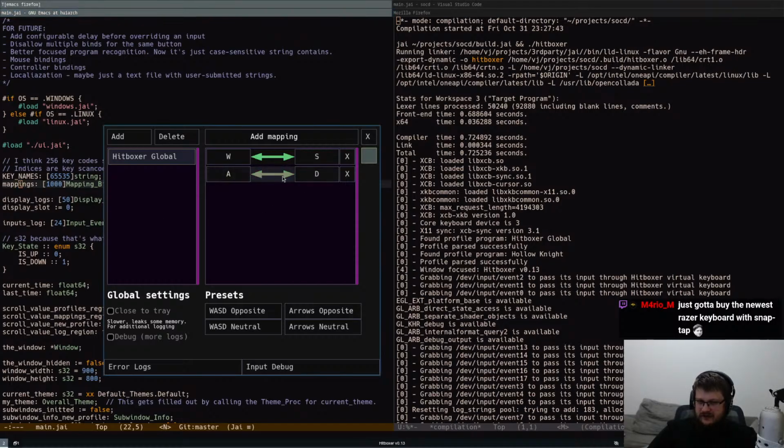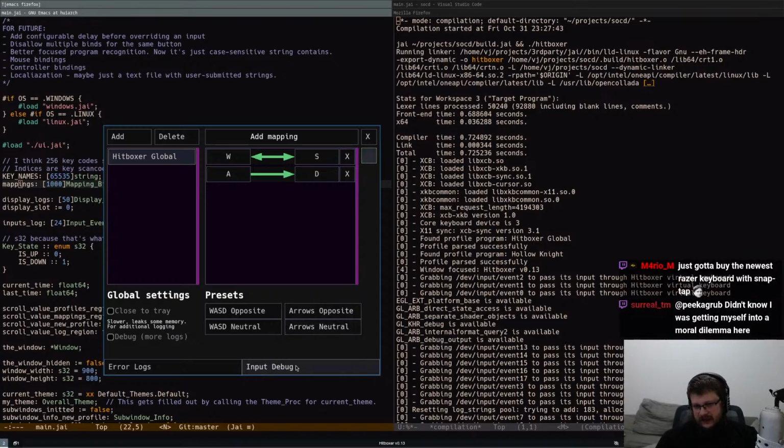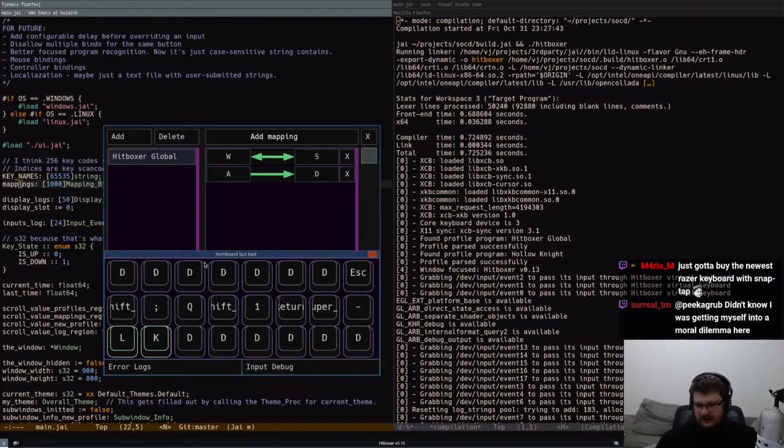I can also do neutral, so they cancel each other out. I can do it with no repress, so the key will get overridden, but it won't get repressed. And this is the regular remap, so when you press A, only D will come out. That's the gist of the program, and it works on Windows, and now I'm working on a Linux release. Yesterday we had a debug UI to see the buttons that you press, which is pretty cool.